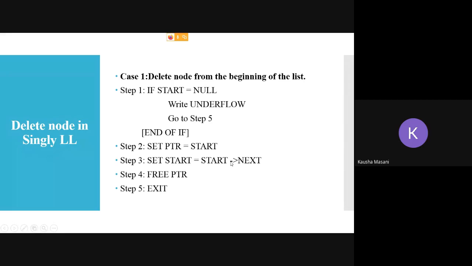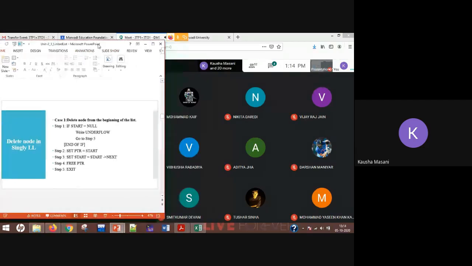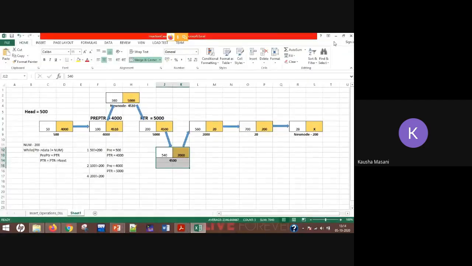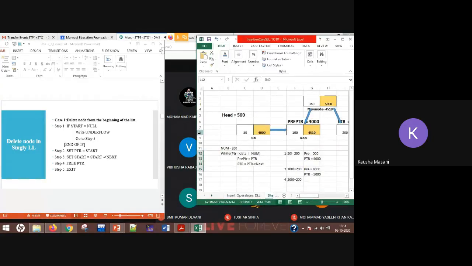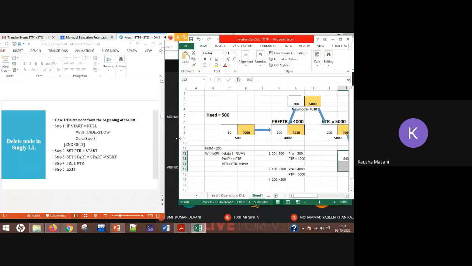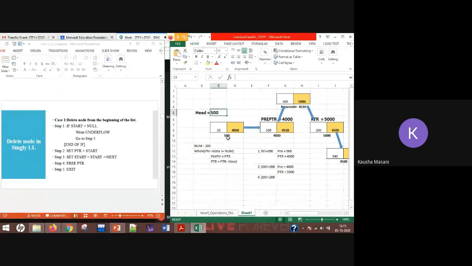Now see what is happening. Keeping this as your reference, in this Excel sheet, what we are discussing is to delete the node at the beginning. Now see, this head pointer is pointing here at 500. Now what I need to do, I have checked that head is not equal to null. So that means there is a singly linked list present. Fine. Then what I need to do, set ptr equal to start.